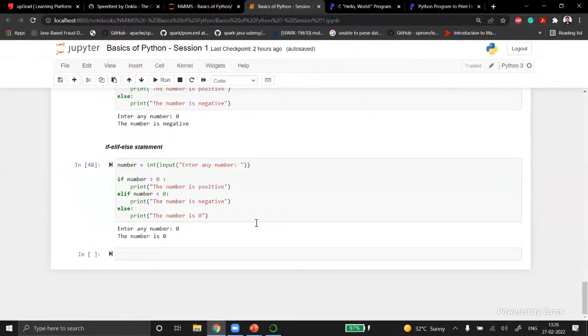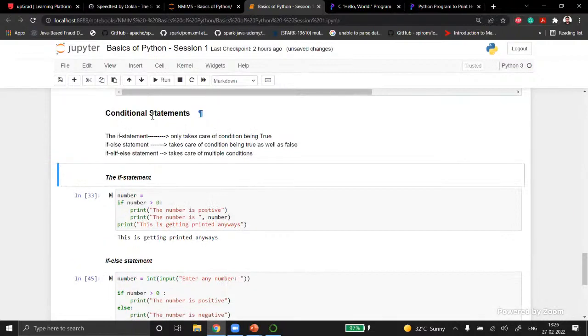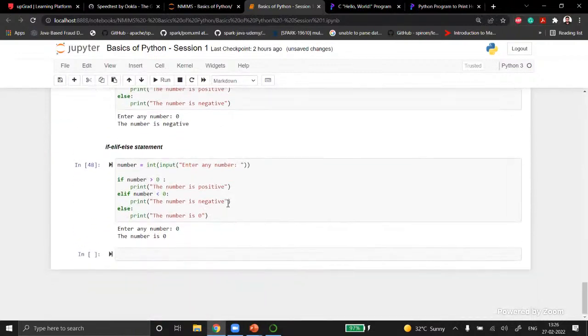Niladri is asking, can nested if be used here? Yes, Niladri, we will take a look at more examples. This was just to explain what conditional statements are. In the next session, I will take more examples on the if else statement. I will also make sure that I'm using more nested if else parts to make you comfortable with nested conditional statements as well. Okay, getting it?